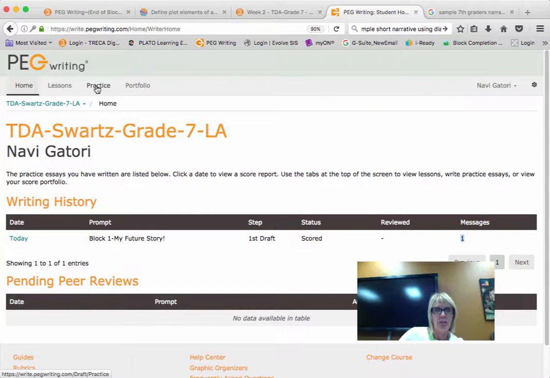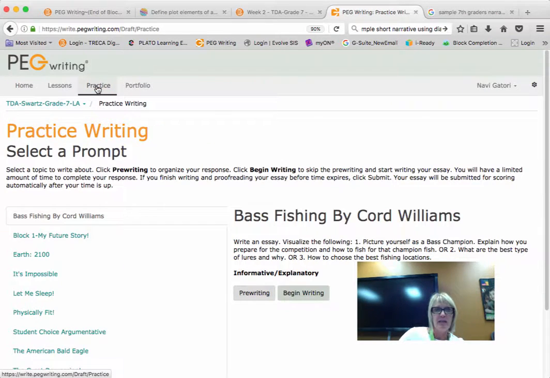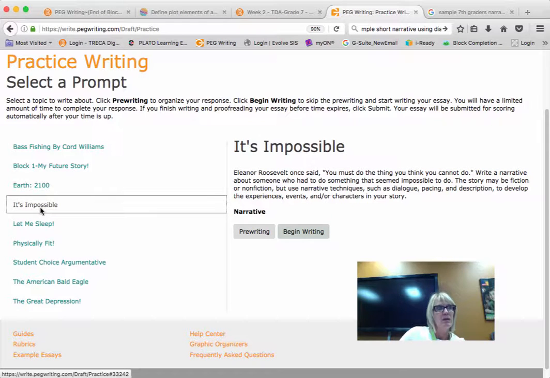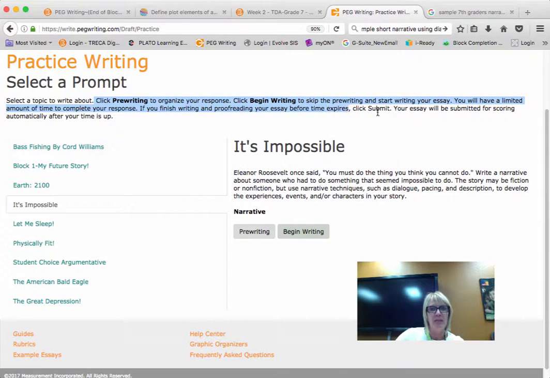So you click on practice. This will be the only time you access the essay topic is when you initially get the topic. And the title of the topic for Block 2 is, let's see, where is it? It's Impossible. So we'll take a look at that, and the directions are pretty much the same. They mentioned talking about pre-writing and beginning to write, and your prompt topic is over to the right.